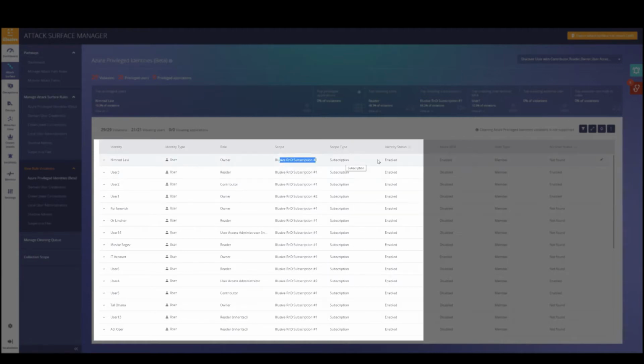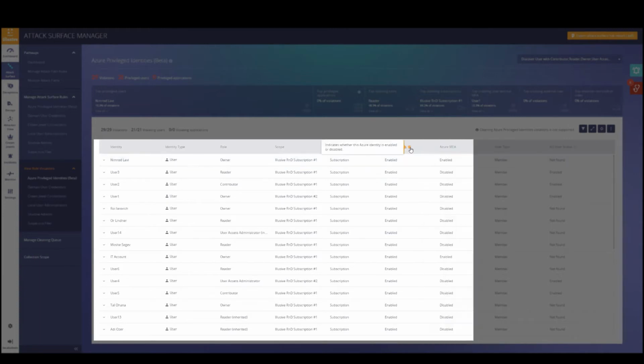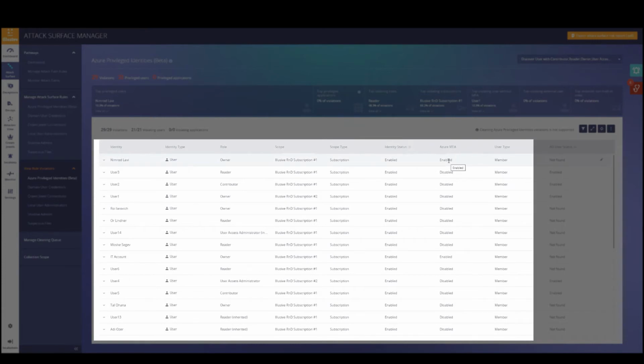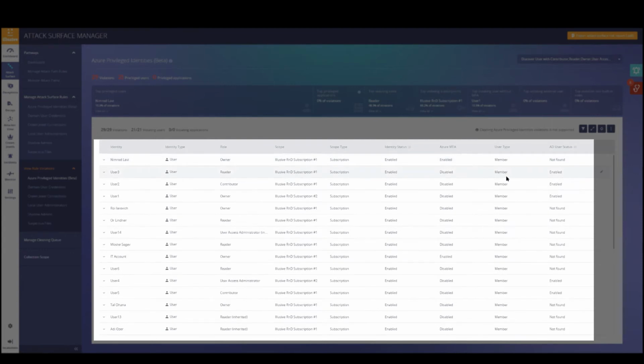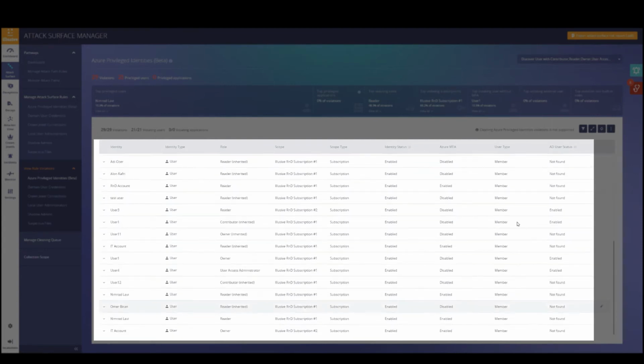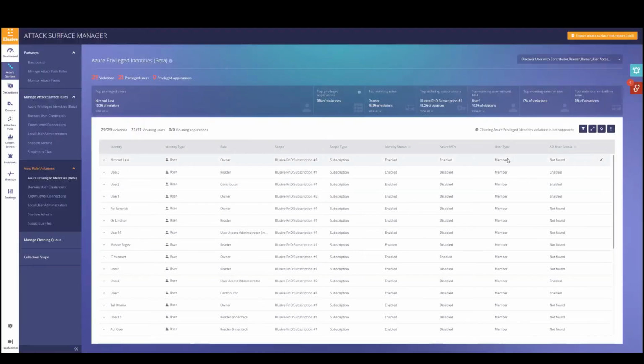The identity status is enabled, which indicates that this particular user is enabled within the Azure scope. And if this user also contributes to Azure multi-factor authentication. Next one is user type, which is going to be member. And finally, the AD user status allows you to understand if this particular user account exists in both internal AD and as well as Azure AD.